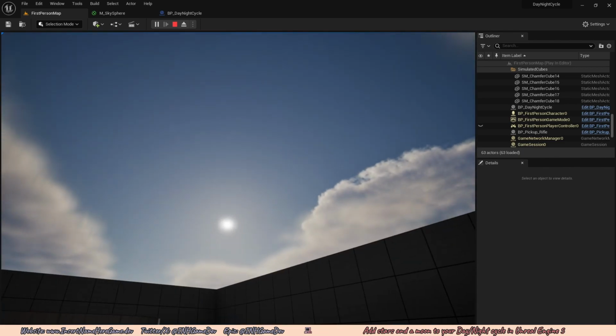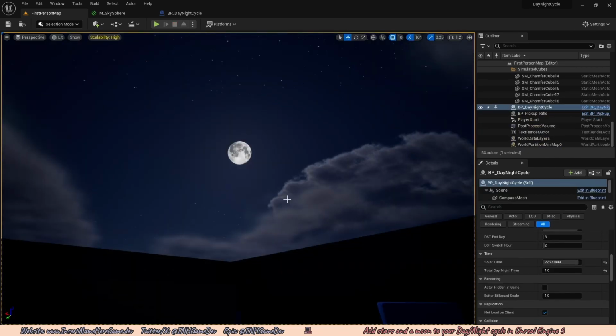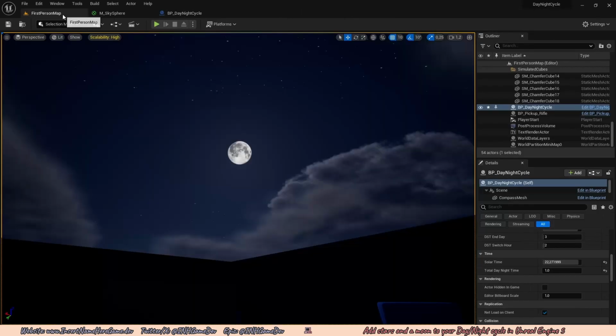Remember, you can adjust how the blending works pretty easily by just going to your MI SkySphere and changing the blend minimum darkness. You can also mess around with the blend transition value, but I find 0.1 to work very well. Okay, so I think that's all.